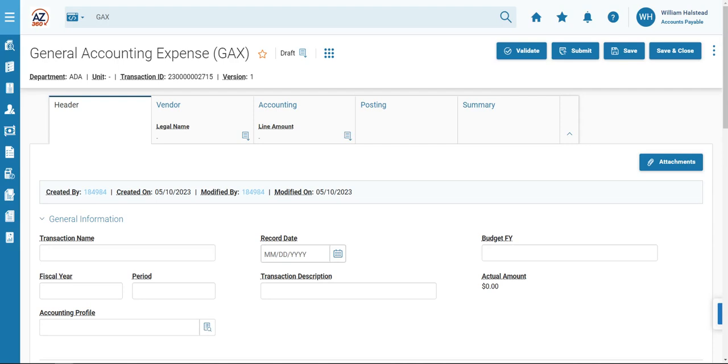We will go ahead and provide a reason for the GACS. So under the Header tab, General Information section, we will fill out the transaction description. In this case, we will enter Utility Split Expense. We will now navigate to the Vendor tab.